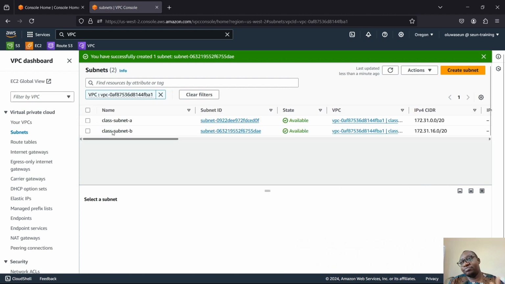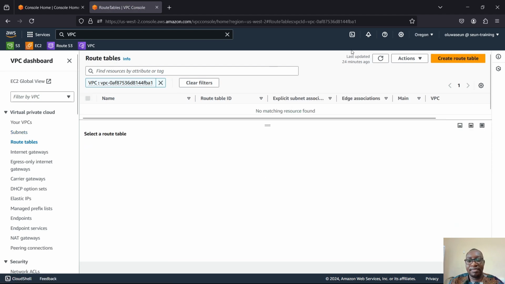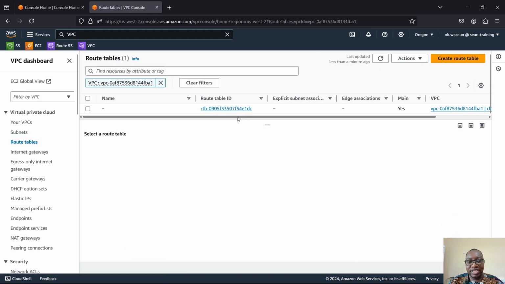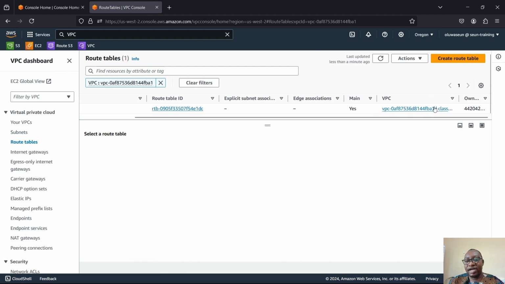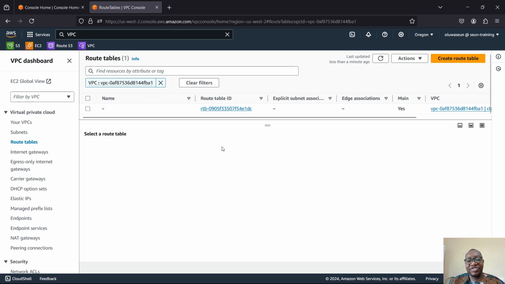Now I have created a subnet, and I've created the VPC and all of that. And if I come here to my route table and refresh a bit, I will see that I have a default route table right here. And that default route table is connected to my class VPC. Now I have created a VPC. I have created a subnet. So the question is, what is the next thing that I need to do?